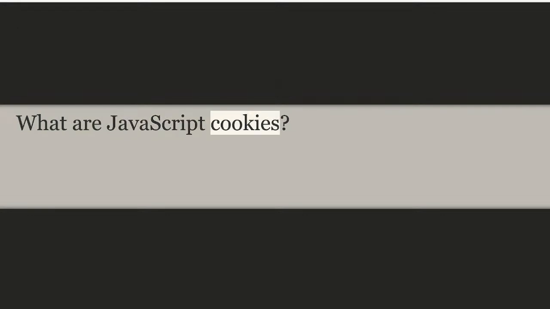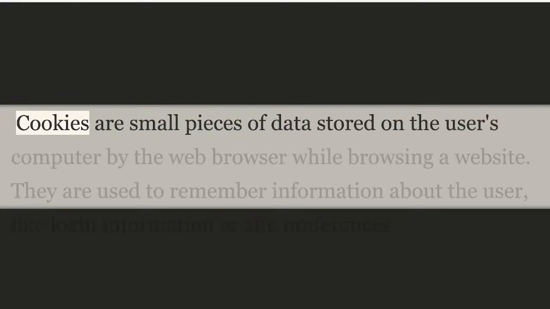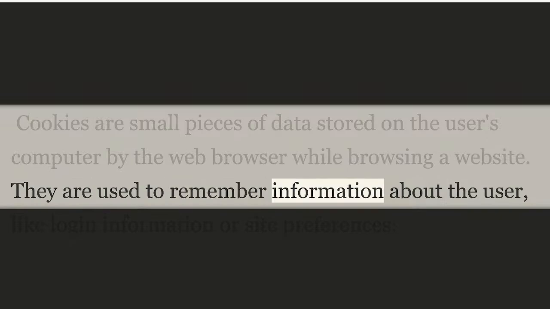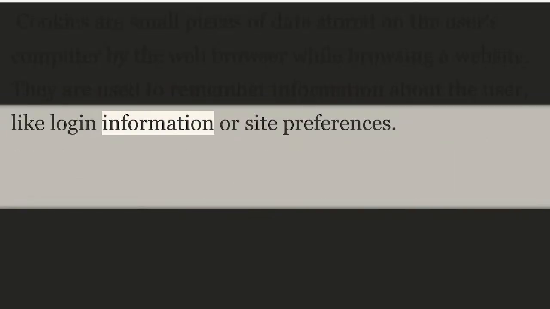What are JavaScript cookies? Cookies are small pieces of data stored on the user's computer by the web browser while browsing a website. They are used to remember information about the user, like login information or site preferences.